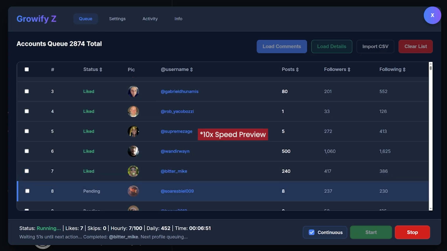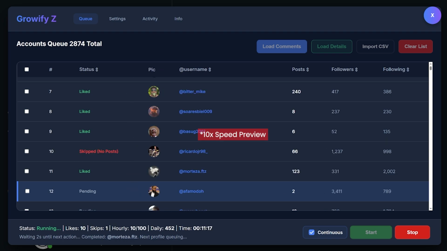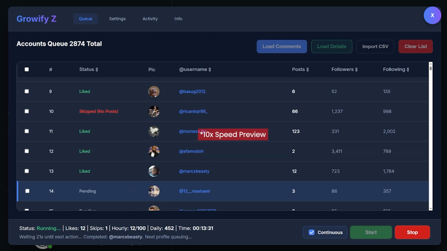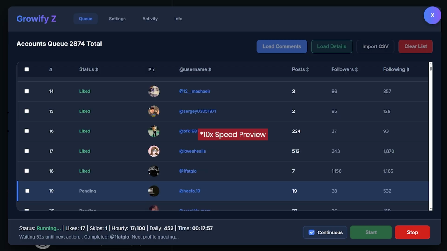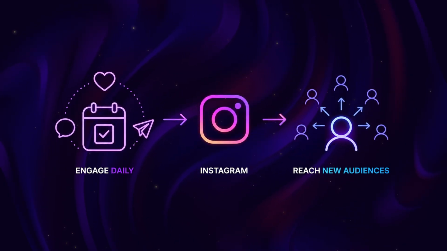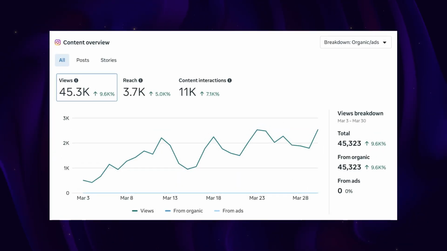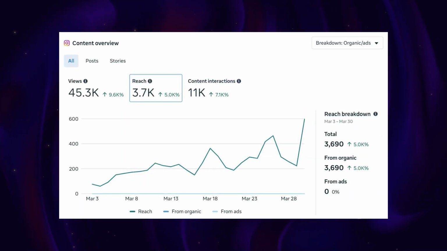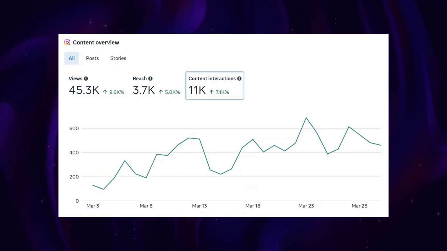It works on autopilot for you. After a few days, once it cycles through your queue, just load in more accounts and keep the engagement going. It's like having a dedicated intern growing your account every single day without you lifting a finger. Consistency is key. Keep engaging daily and Instagram will start pushing your content to new audiences. We've been running Growify Z across multiple accounts and have seen steady, consistent growth over time. These are real results. No fake followers, no bots, no paid ads, just targeted, consistent engagement.